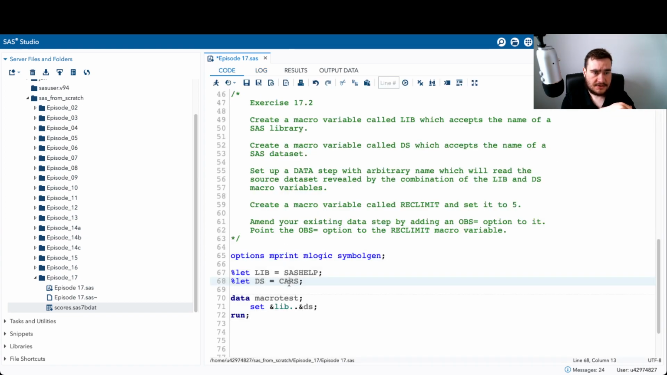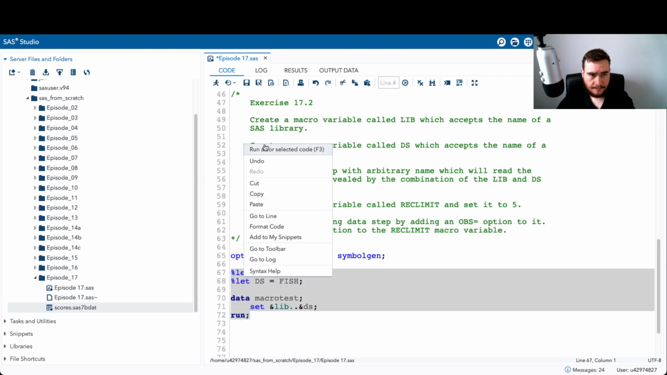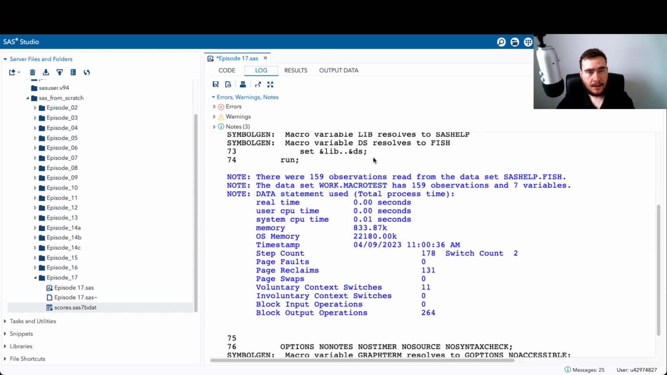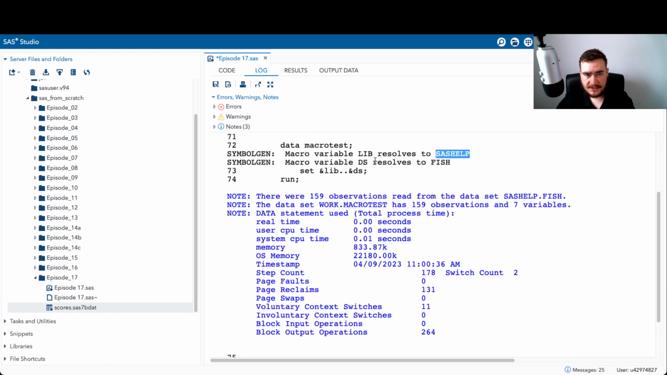Now, if we change this ds value, for example, to fish, and run this again, we get the sashelp.fish dataset within our work.macro_test dataset. Why? Because lib resolves to sashelp, ds resolves to fish, and what did we read? sashelp.fish.